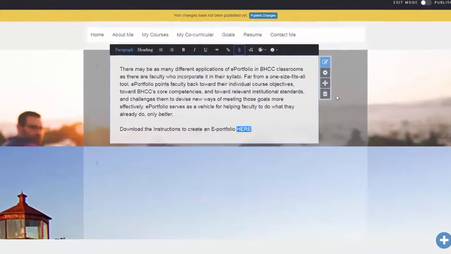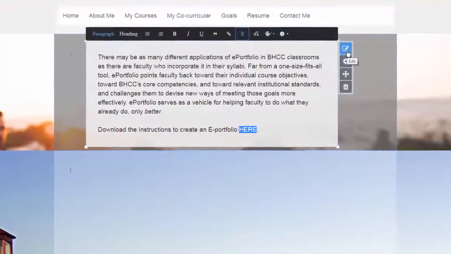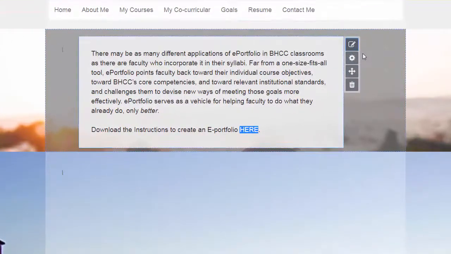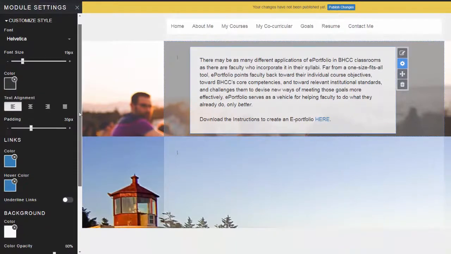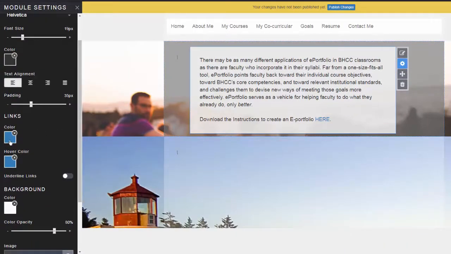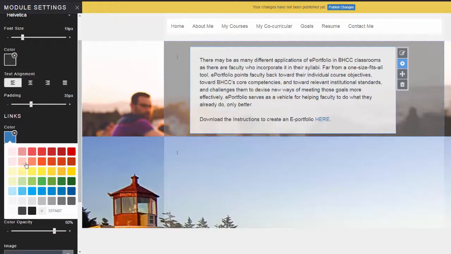Adjust the color of these links by accessing the module style settings. Click the gear icon to the right of the module, and in the window to the left, you will now be able to change the color of your linked text. You can even change its hover color and toggle an underline.